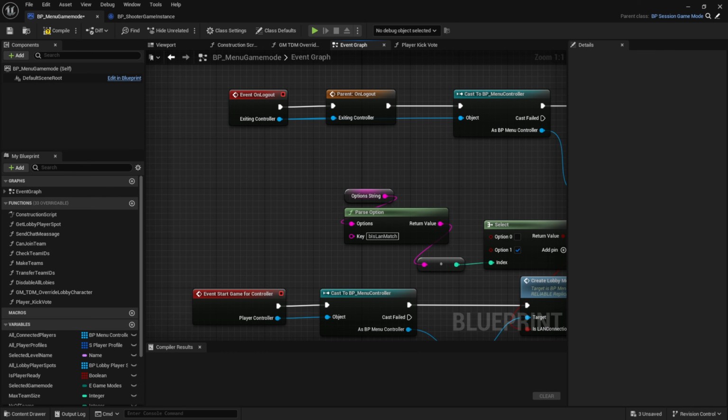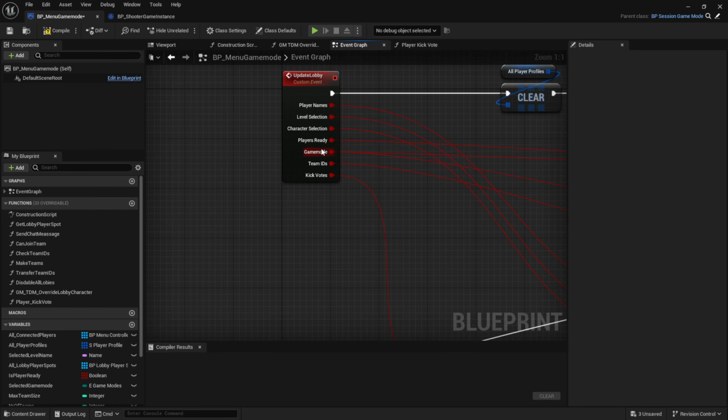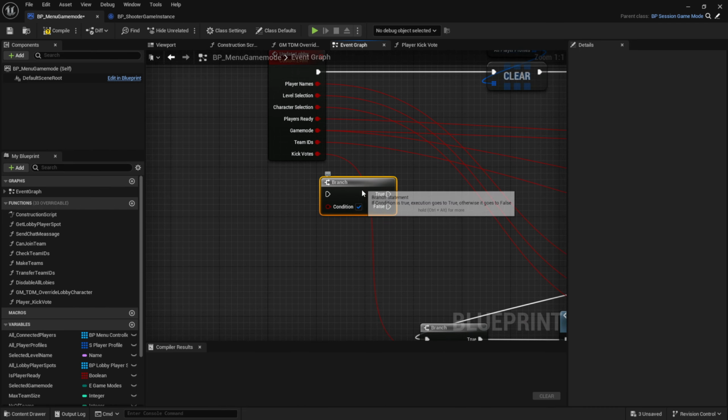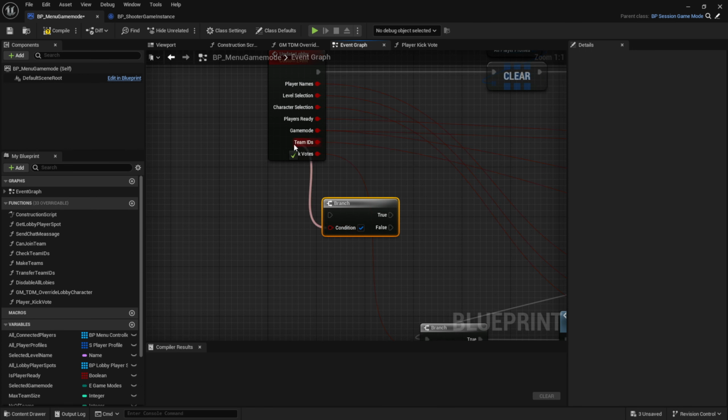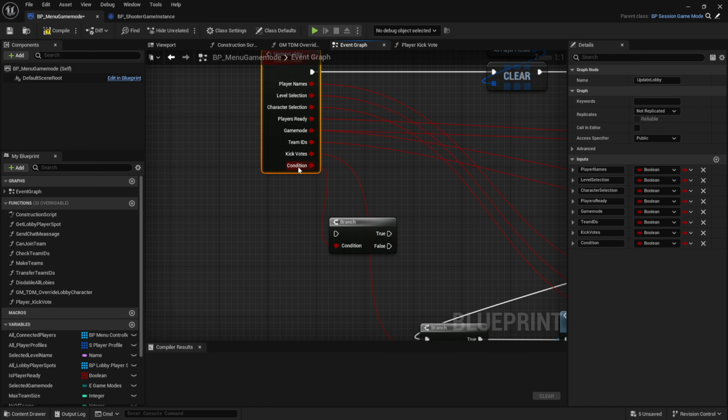So what we want to do is actually go to our update lobby event first. And in here, we're going to add another boolean, and with that boolean, we can simply update the myVotes array instead of the kick vote counts. So let's plug in a new condition over here, and that's going to be the player votes.